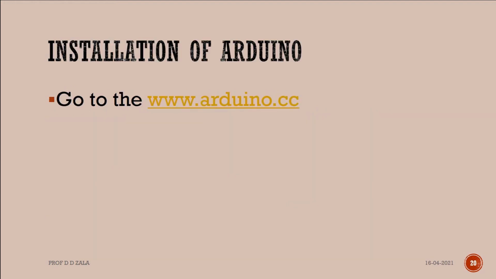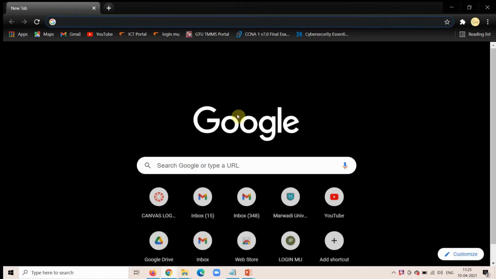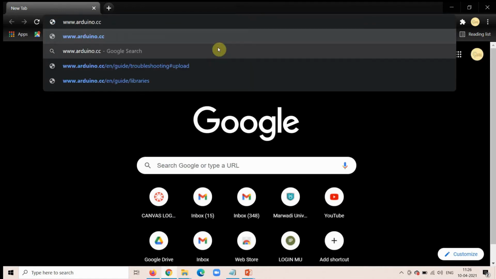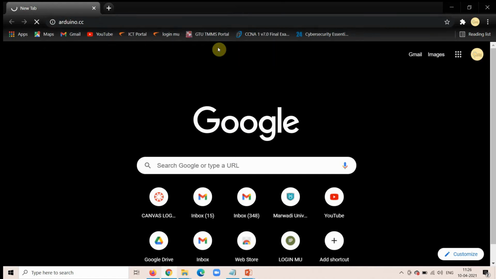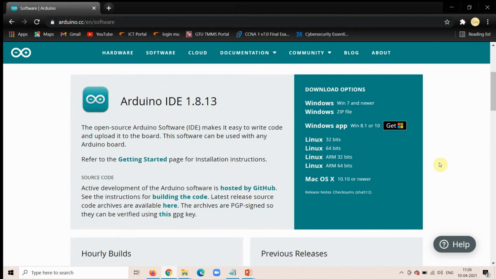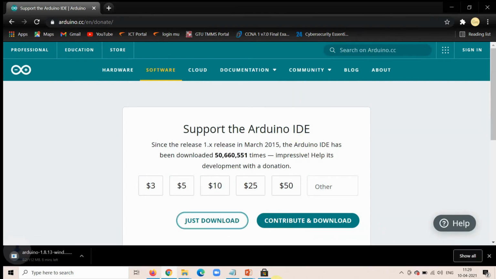Next, we will see the installation of Arduino IDE. Open the web browser, go to the arduino.cc website. Here in this website, you can see the software section. Go there. You can find many download options. We will go for the Windows Win 7. You will find this page. Just go to download. Your software is ready.